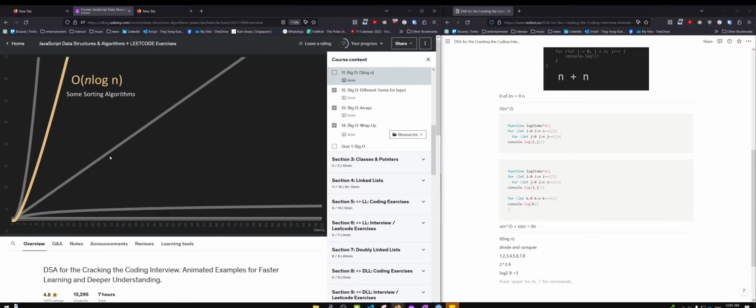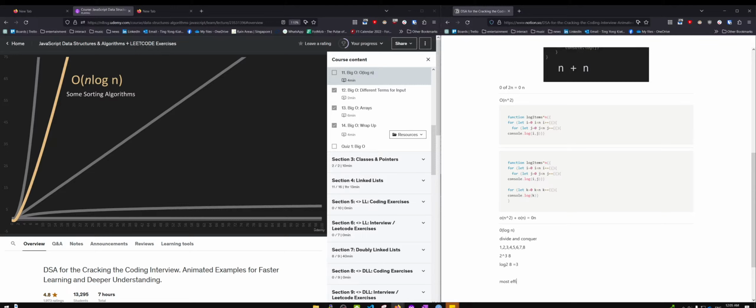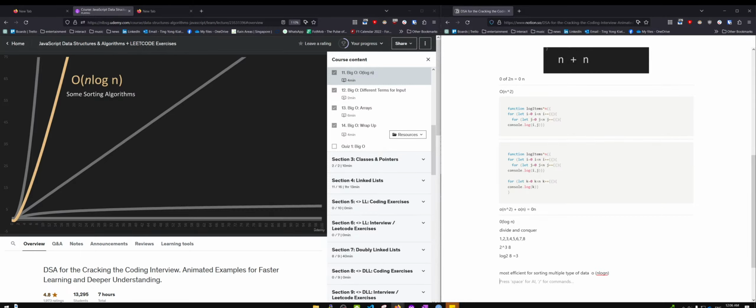And this is the most efficient that you can make a sorting algorithm unless you're sorting only numbers. But if you're going to sort multiple types of data, you're going to sort strings, this is as efficient as you can make a sorting algorithm. We will talk about this and how we came up with n times log n when we get to those sorting algorithms, because it'll make more sense then.